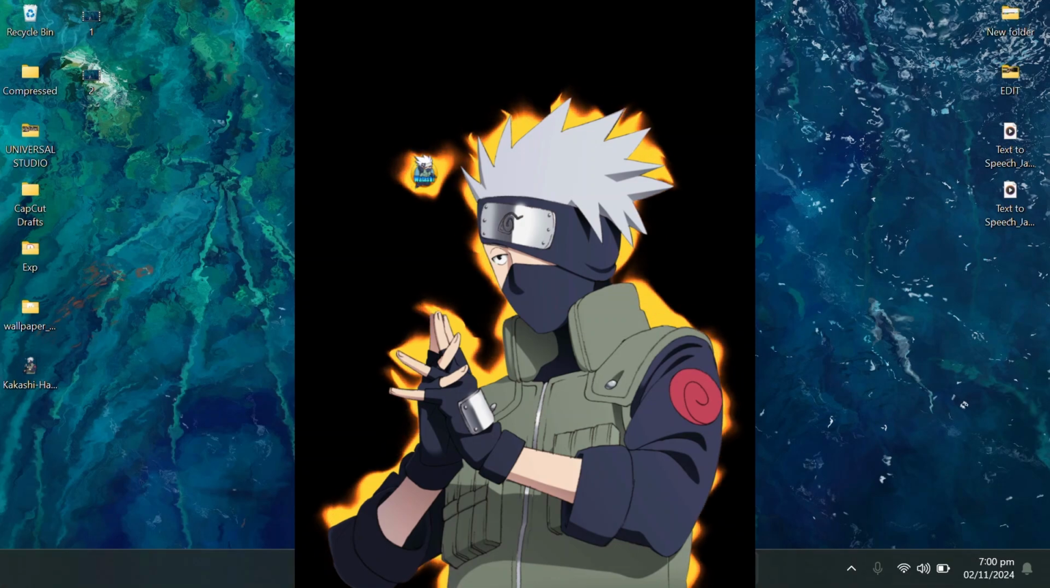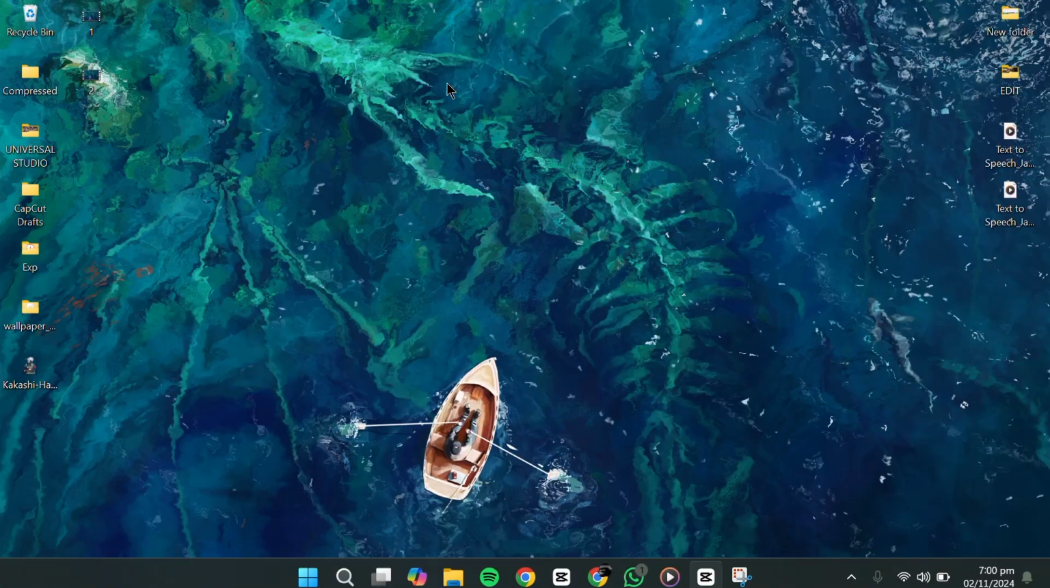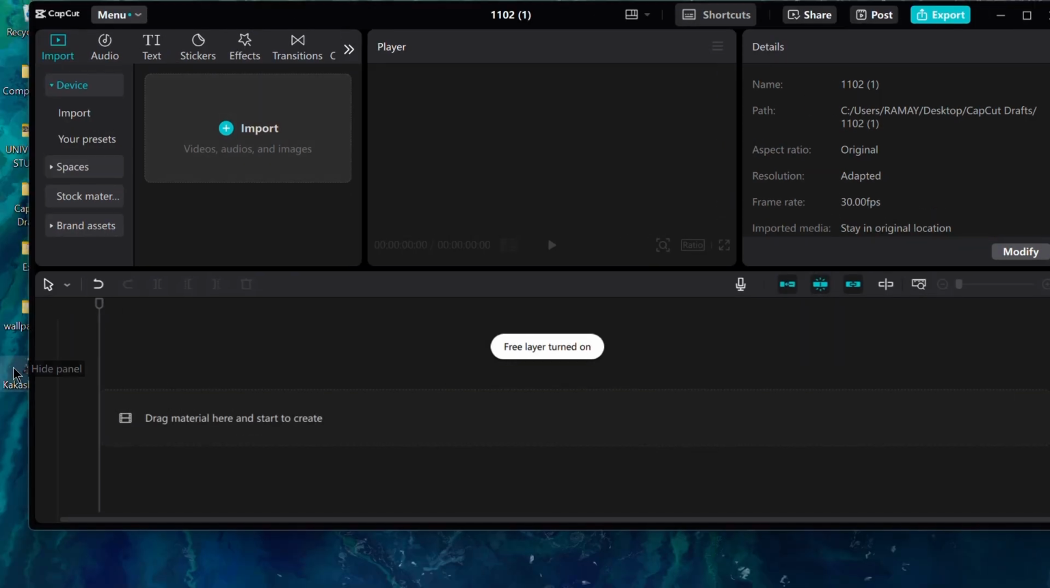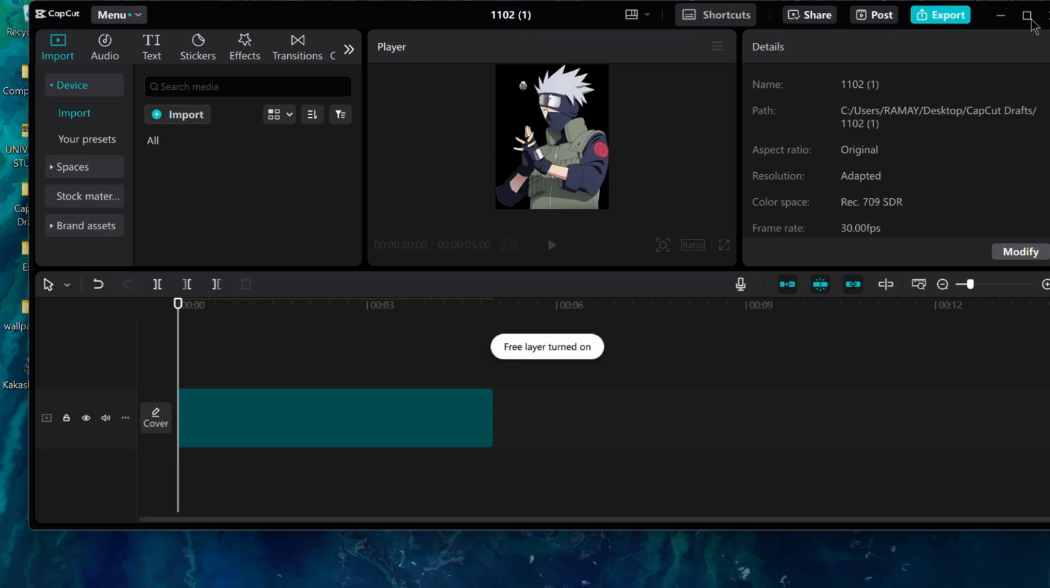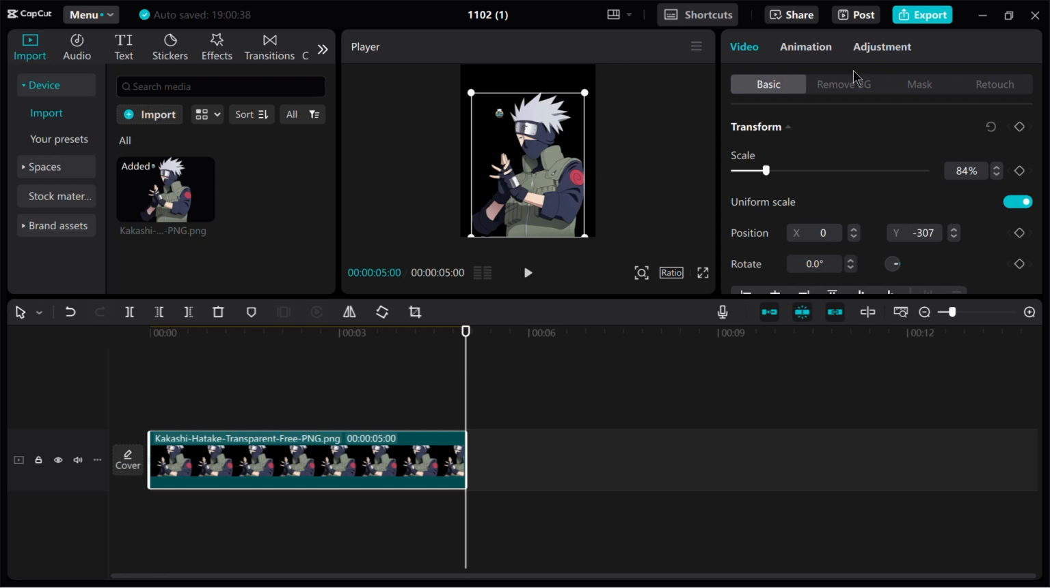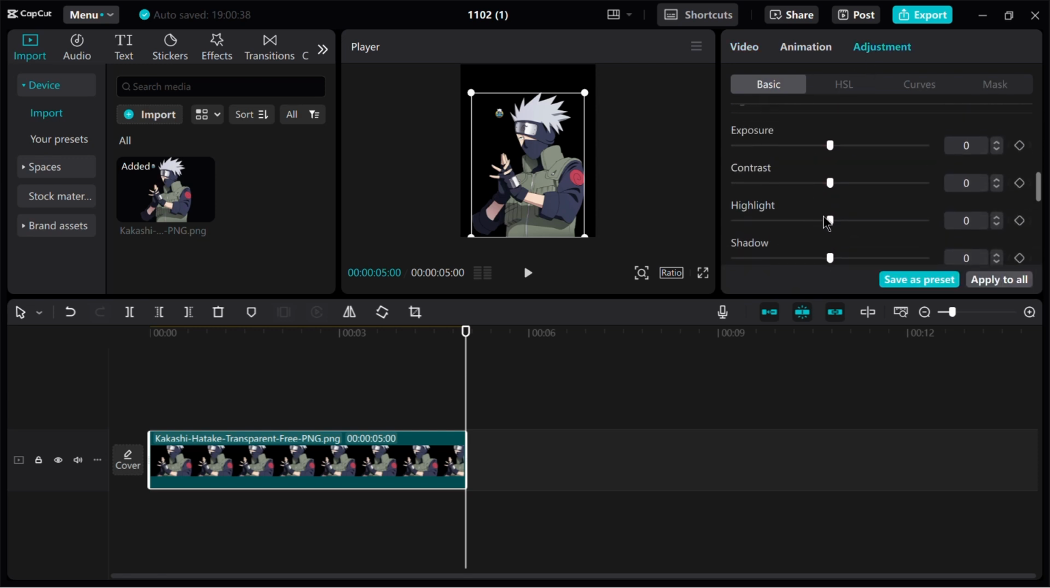So let's get started. First, open the CapCut app and click on Start a New Project. For this aura effect, you'll need an image of a character without a background. Once you have your image, go to Adjustments and scroll down to see all adjustment options. Set brightness and highlights to 50.